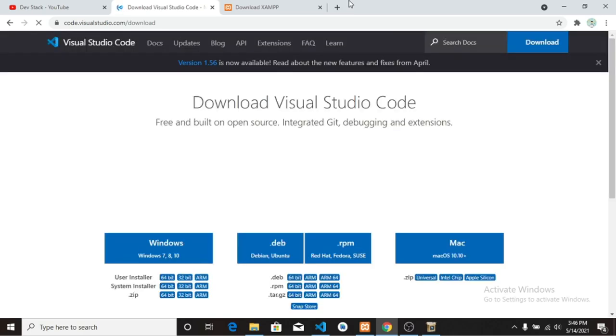So basically, Visual Studio Code allows us to write our code, and XAMPP allows us to run our PHP code, because PHP is a server-side language. You can't just run it like regular HTML or JavaScript. You need a server to process it before running it.